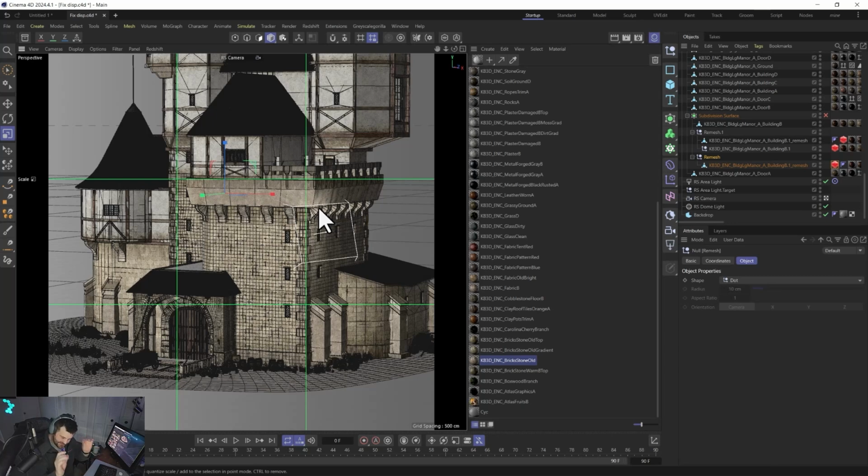I haven't tested it myself, but this process should work for photogrammetry scans as well. So someone wants to try that and let me know.